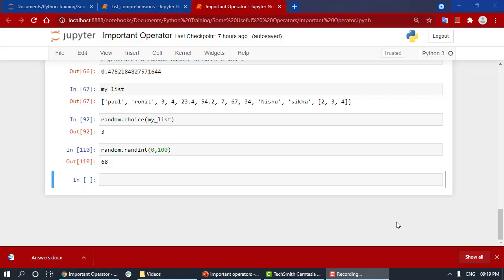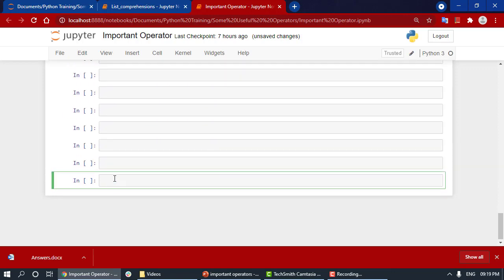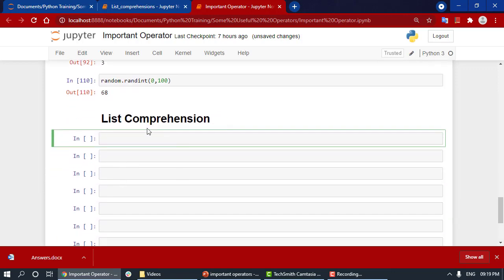Back to where we left off in our last random module. So let's start with list comprehension. Let's create a new section for list comprehension. Let's change it to markdown and create some new cells out of it.